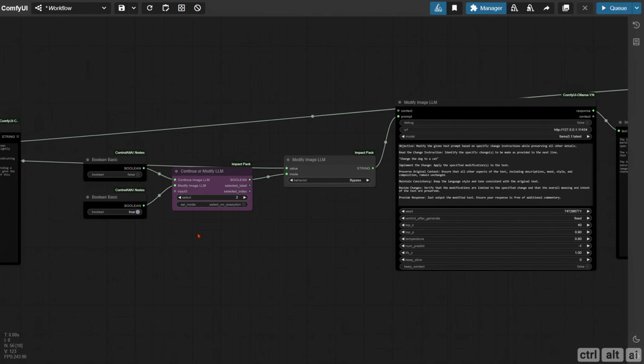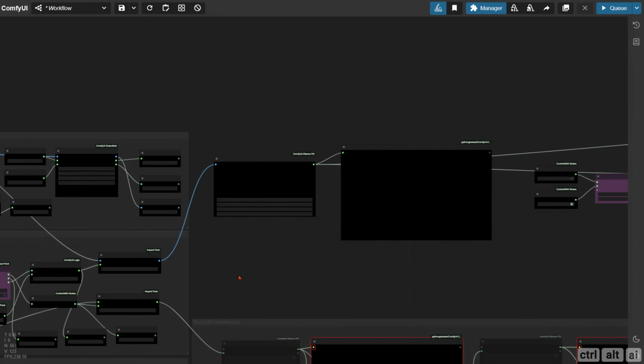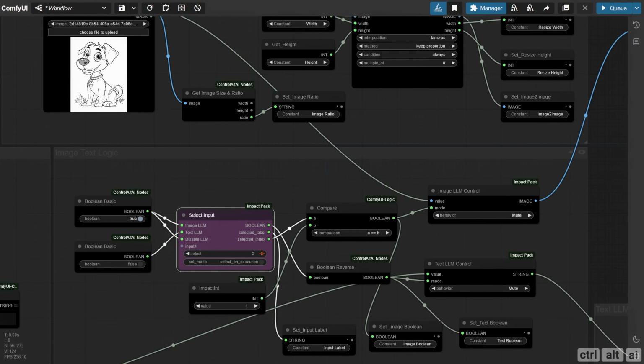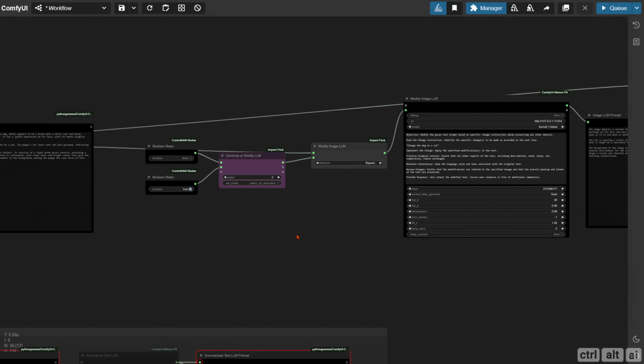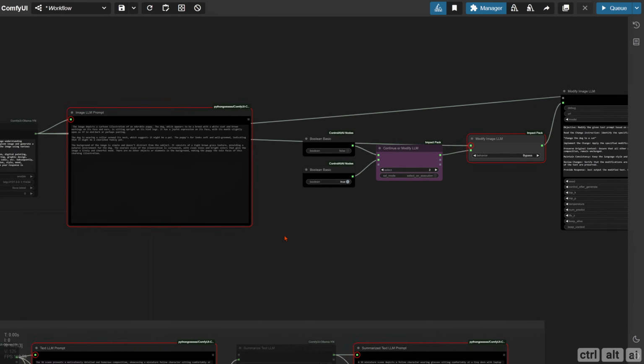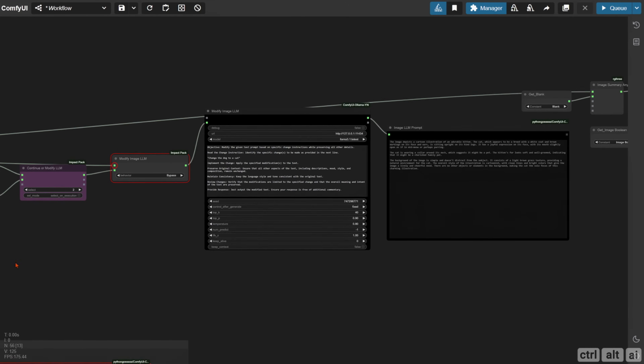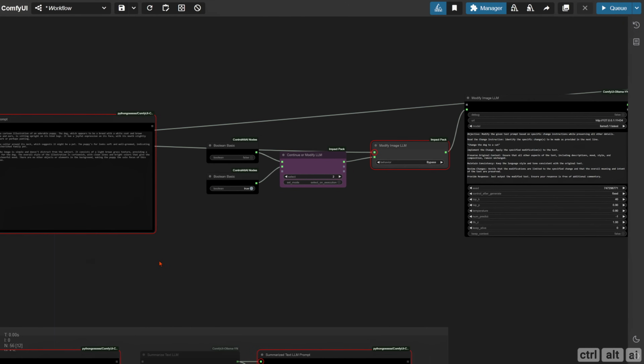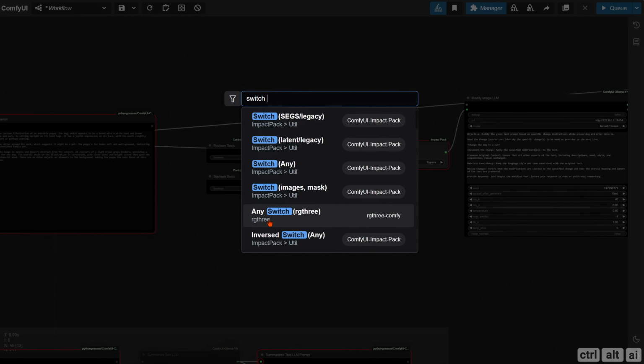This switch logic is not entirely correct. It's independent of the original switch, which makes it a problem. As long as the image LLM is enabled and this is switched to bypass, it will work. Under any other condition, it won't. The first problem is solved by adding a blank get node to an RG3 switch any node as we do for all summary bridge controls.